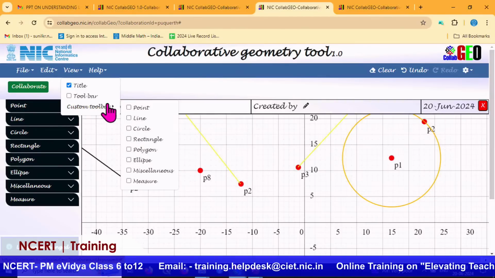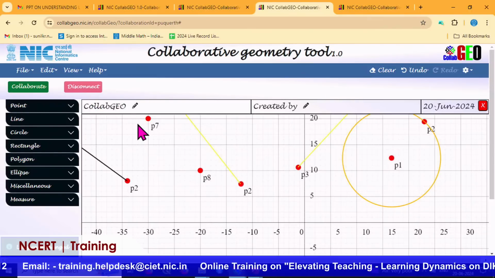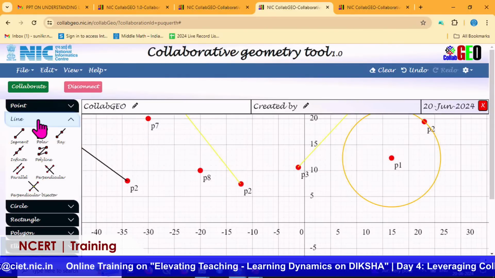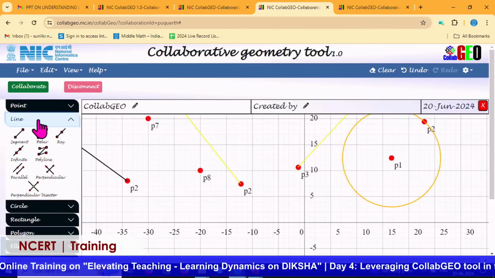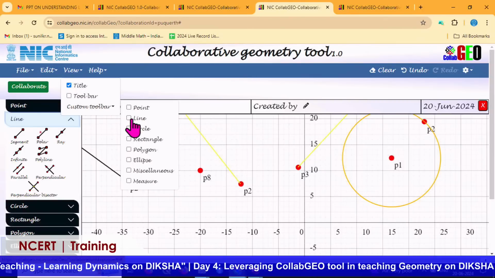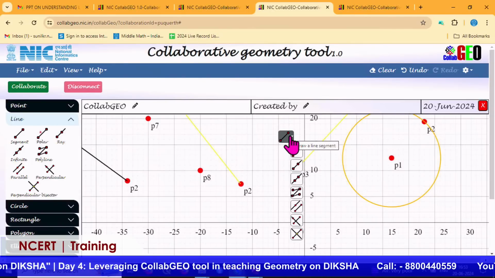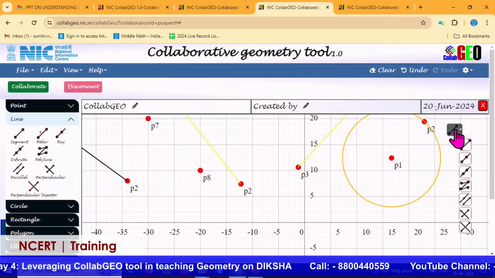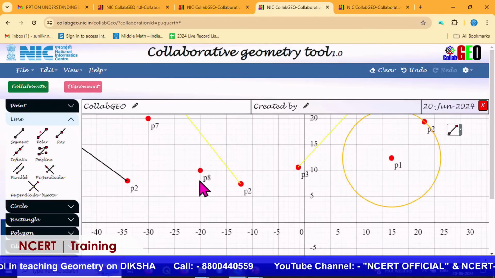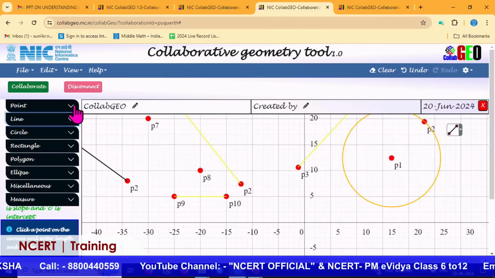Then we have a custom toolbar. Custom toolbar is one of the important features. Like a teacher is going to cover a topic related to line in today's class. So he or she wants only the operations related to line. So he can select this menu, line, and a custom toolbar related to line will appear. This is a shortcut toolbar. This is draggable and can be placed anywhere. So the teacher can directly select the operations and create entities without going to each individual menu.